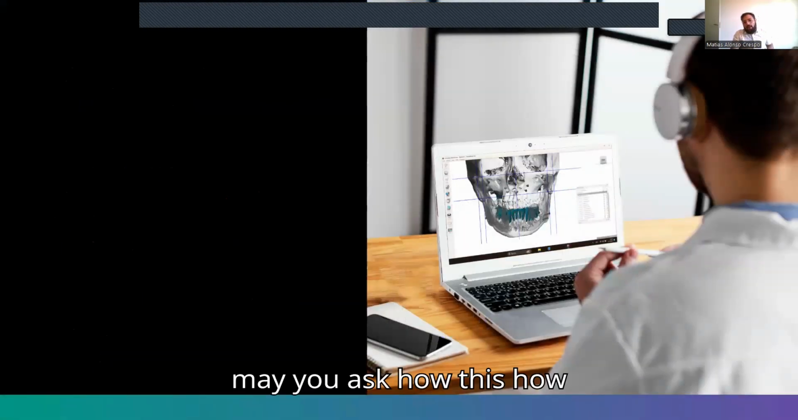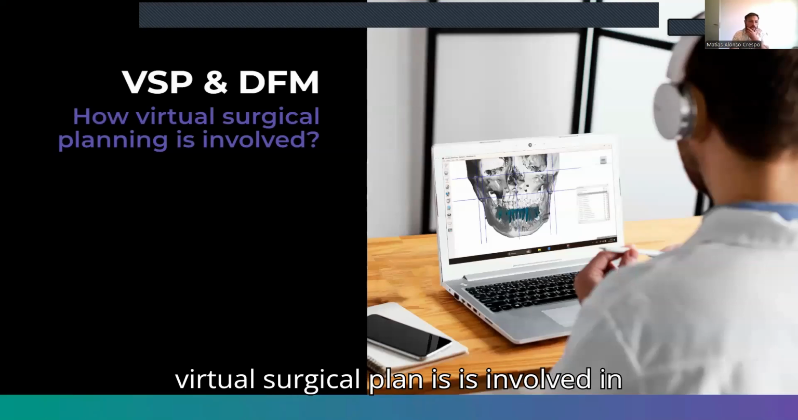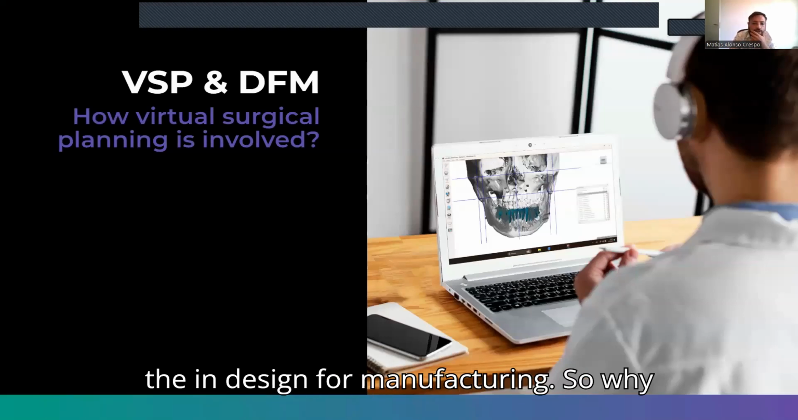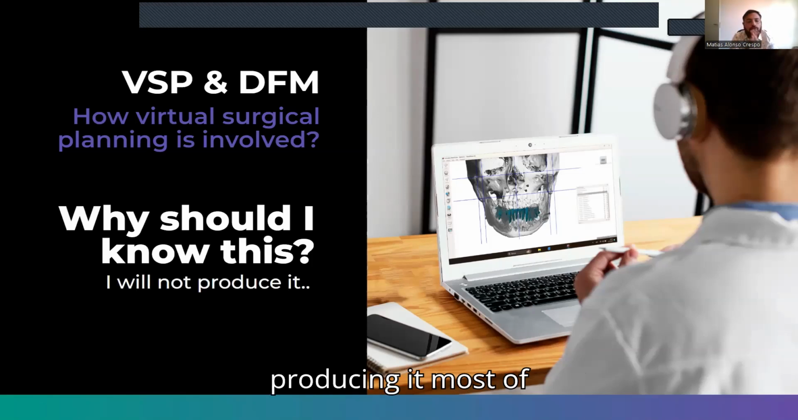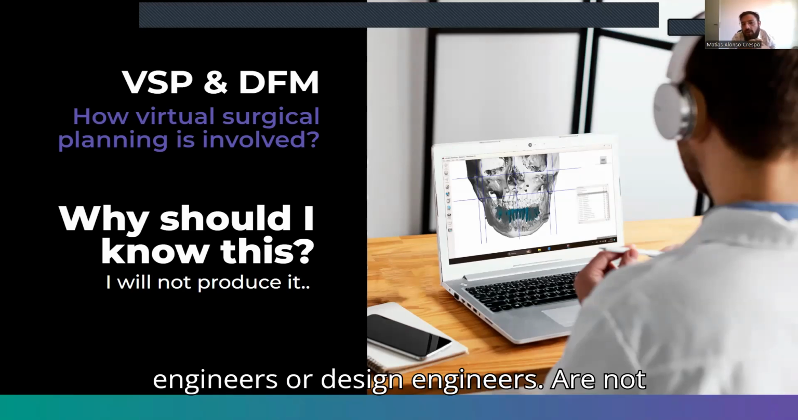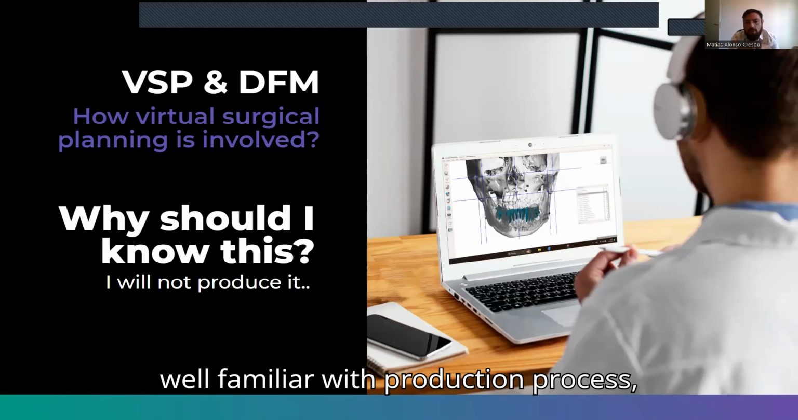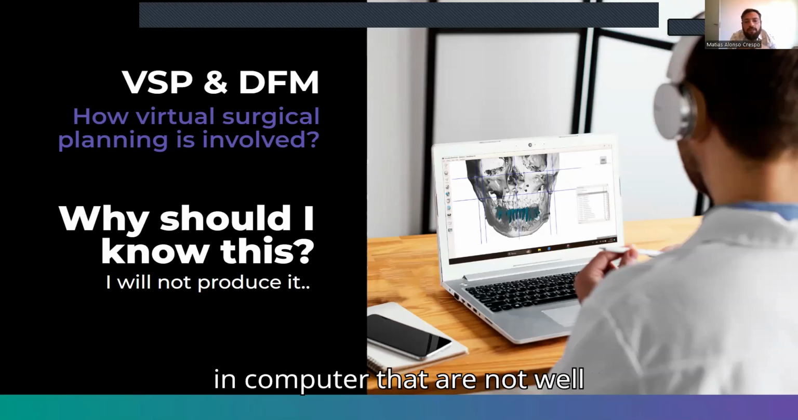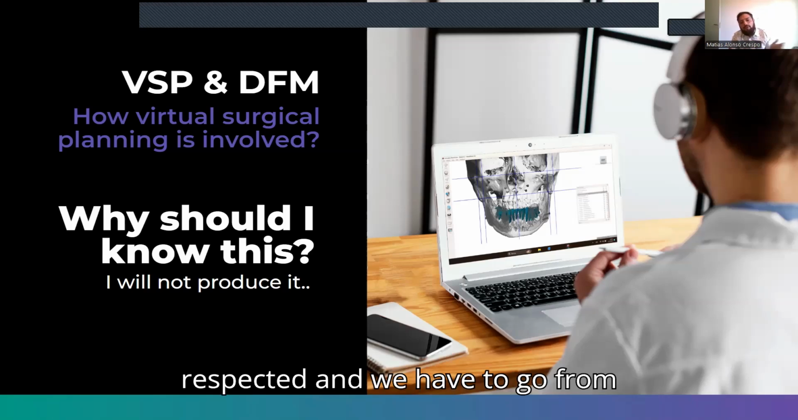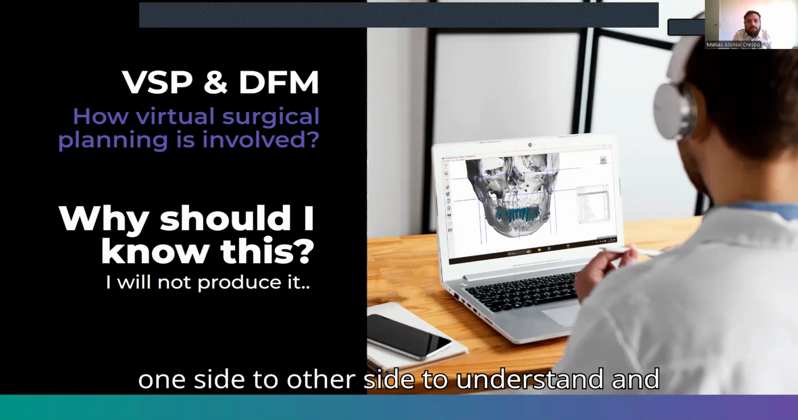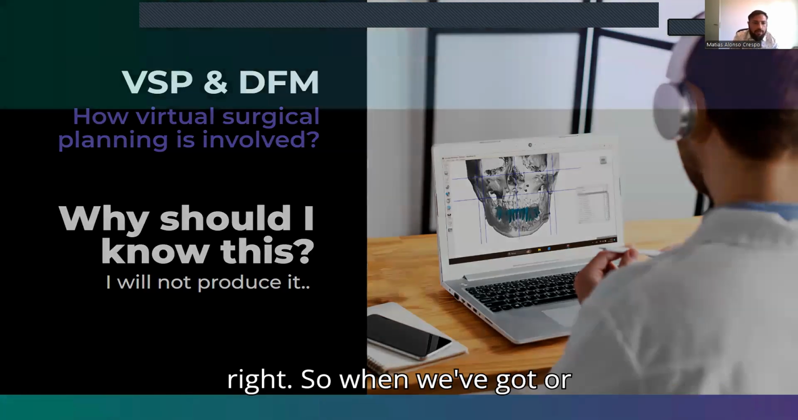So you may ask how virtual surgical planning is involved in design for manufacture. Why should I know this if I'm not producing it? Most design engineers are not well familiar with production processes, so they design solutions on the computer that are not well optimized for production. This happens a lot, and the iterative process between manufacturing and design has to be respected. We have to go from one side to the other to understand and work toward optimal solutions, right?